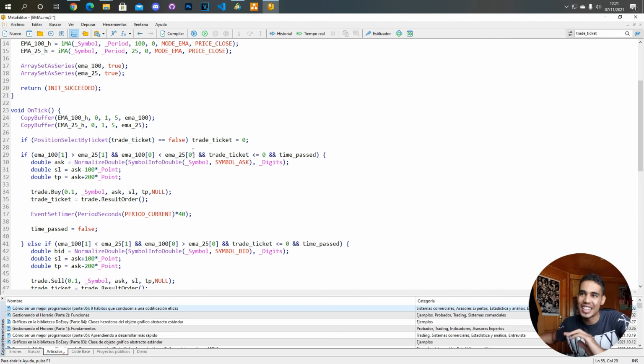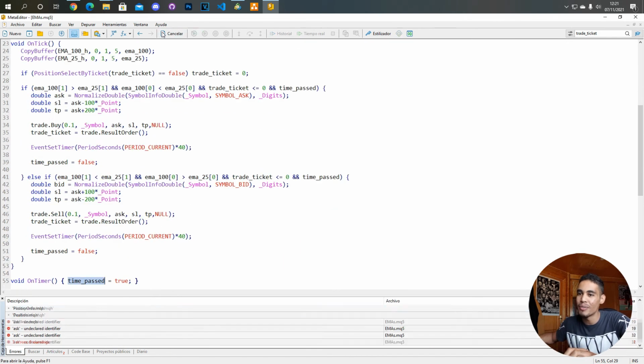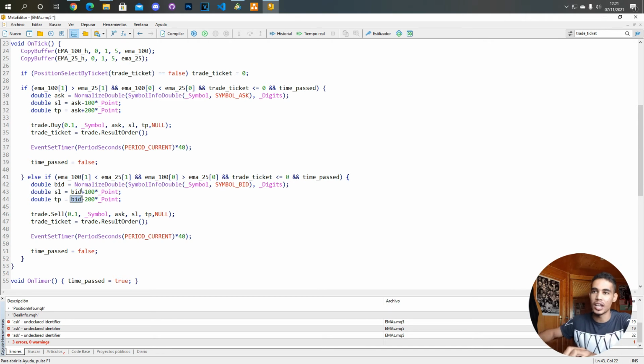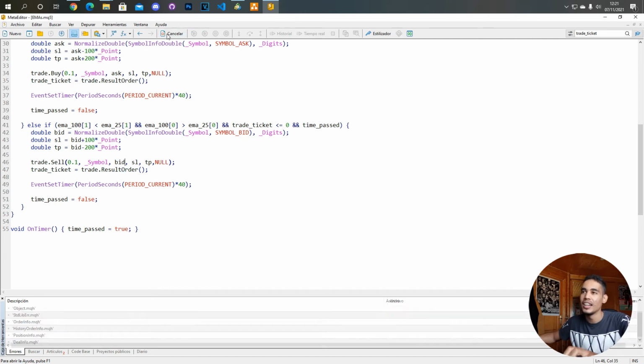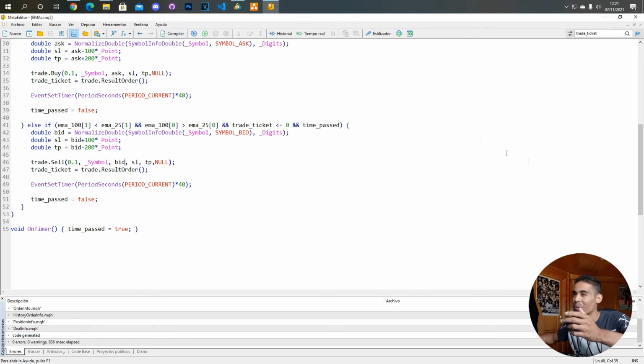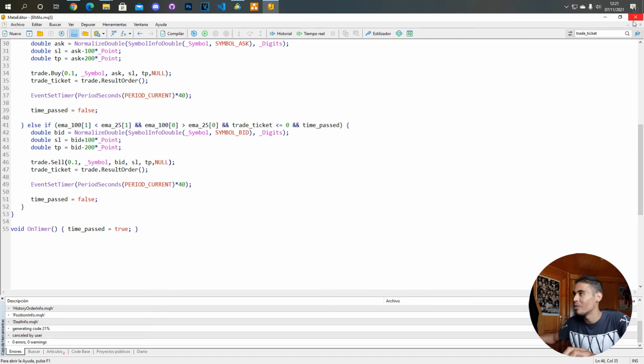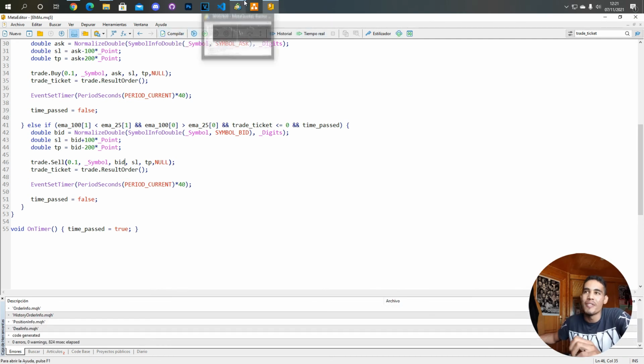So I think that's everything for the bot. Let me see if I'm wrong anywhere. And yeah, I'm wrong here because I have to put here the bid value. And we change this, we put here bid. I have to change here also that we have to put here bid. And now what we have to do is to compile. We click here on compile. Let me compile again. We compile, and now we have to check if everything works.